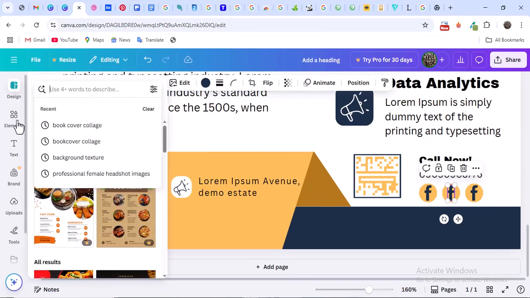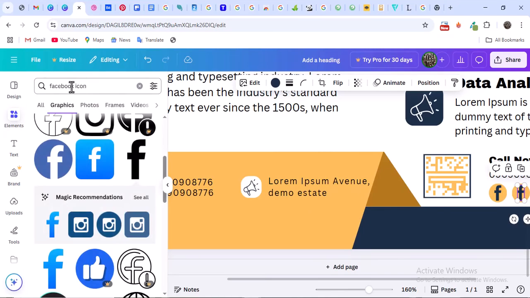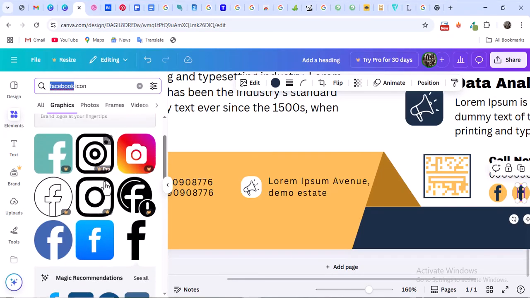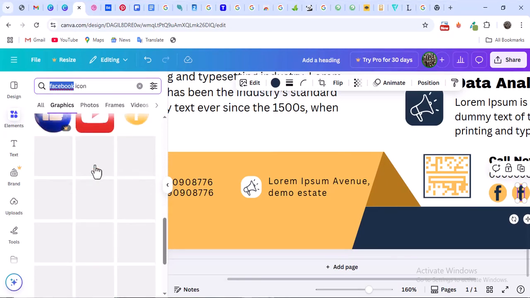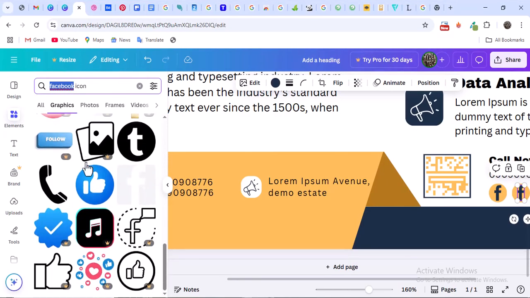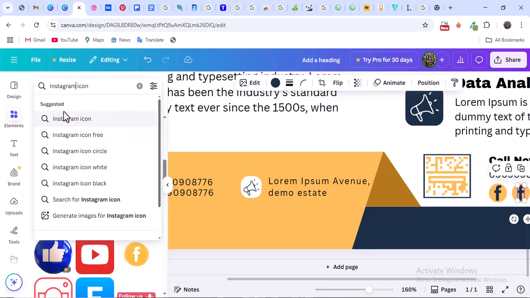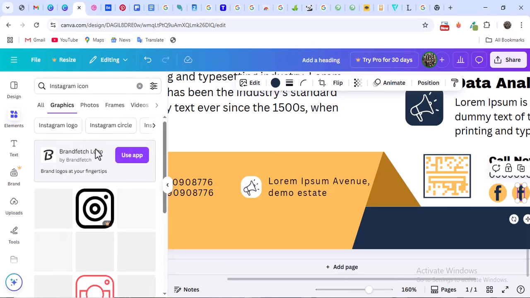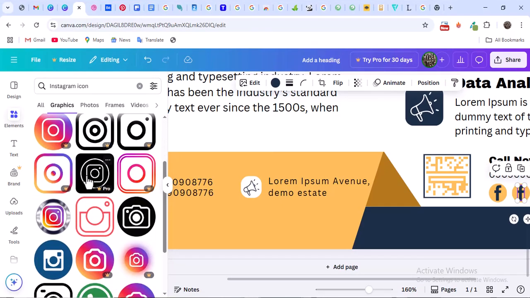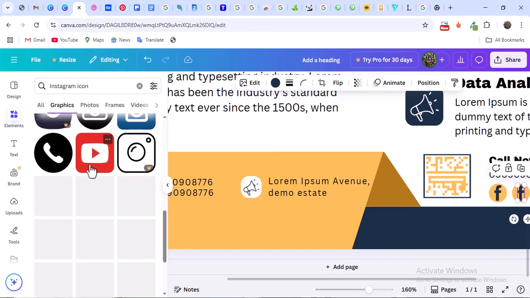Let me search for it under elements. Instagram. Okay, I think we have Instagram showing already. Okay, this one is paid. Maybe because I did not search for Instagram already. So let me just put Instagram. So let's see, exactly, we should be able to find one free icon.